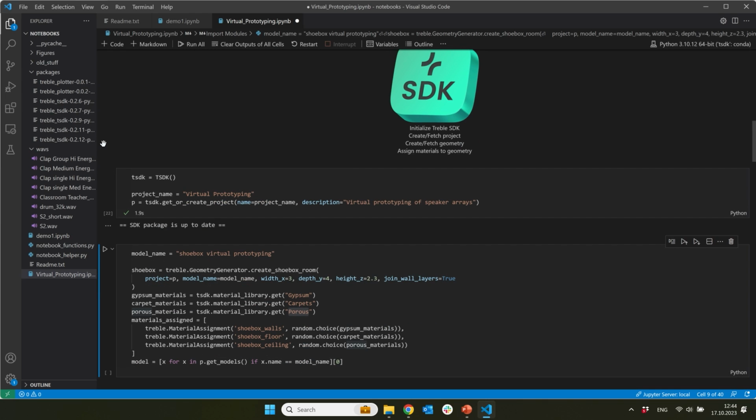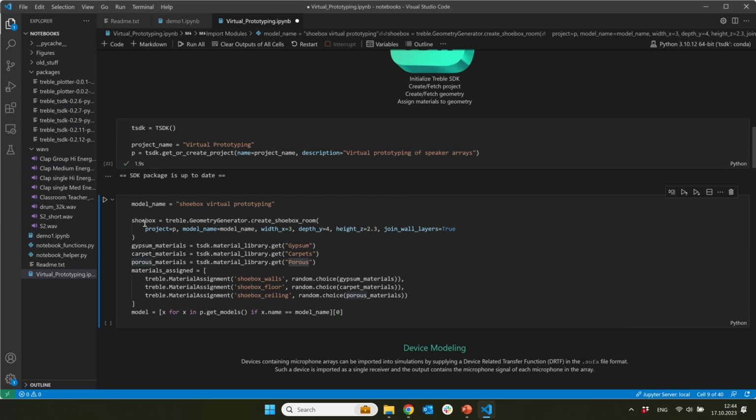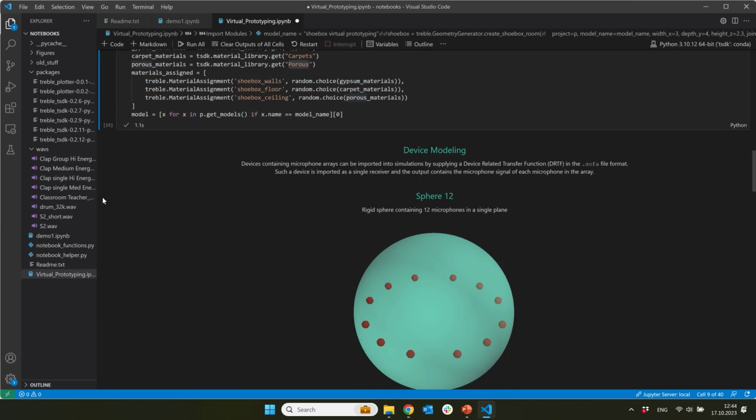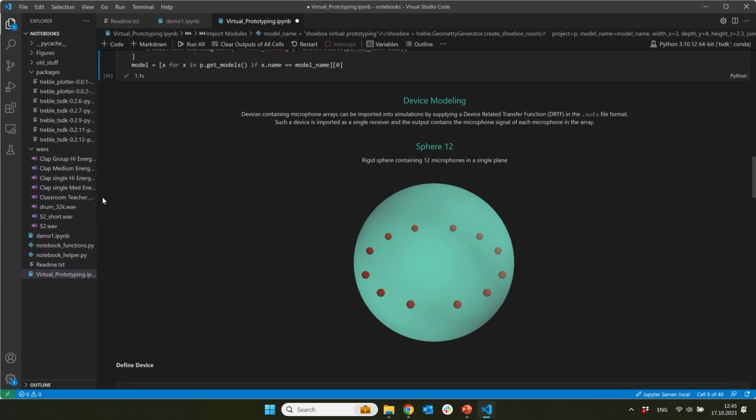Then we're going to create a room model. Here we'll just use a very simple shoebox room, but obviously this could be a more complicated model if we want it. So we'll create a shoebox room with our geometry generator function, and we'll apply some random materials on the surfaces of this shoebox, and then work with this room model further. Okay, then going into the device modeling part itself.